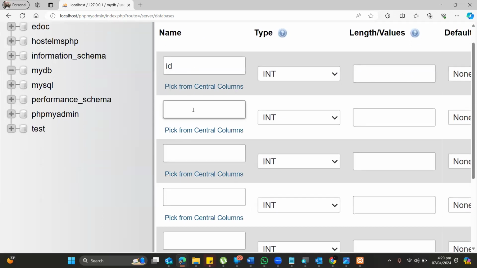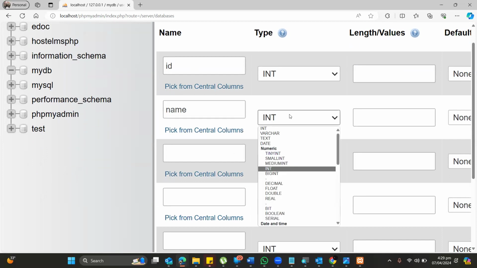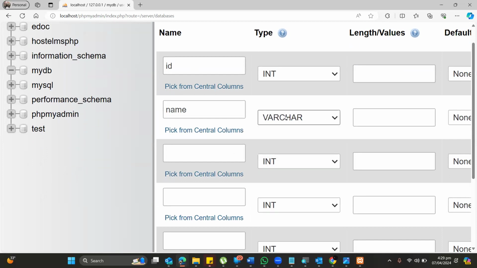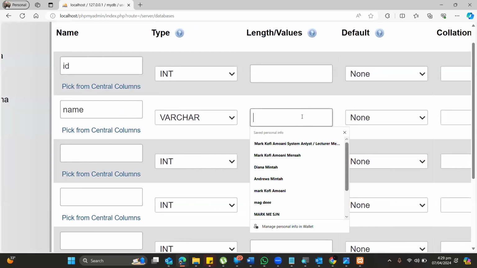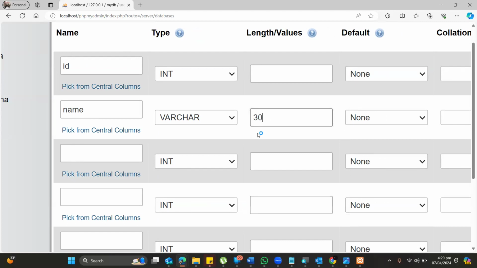I'll come back here and type in name. That is the name of my next field or column. The name is going to be of type varchar, and because varchar means I specify the number of characters that I want, I'm assuming that the names people will type will be less than 30. So I'll type 30 here.